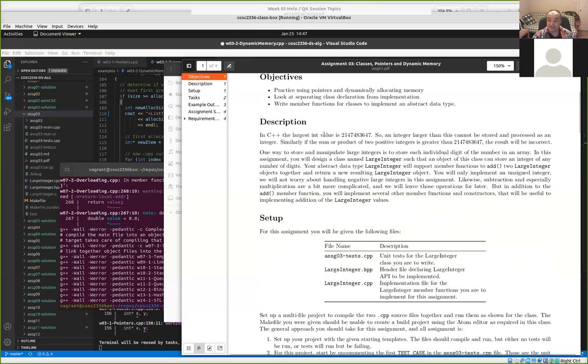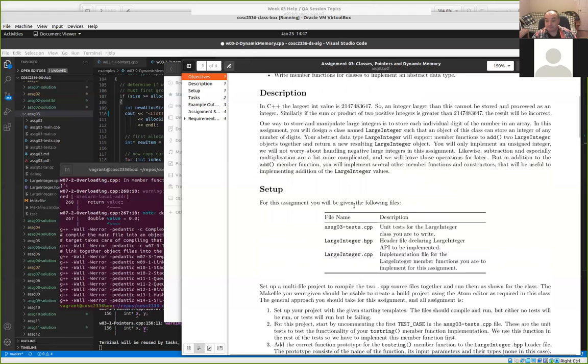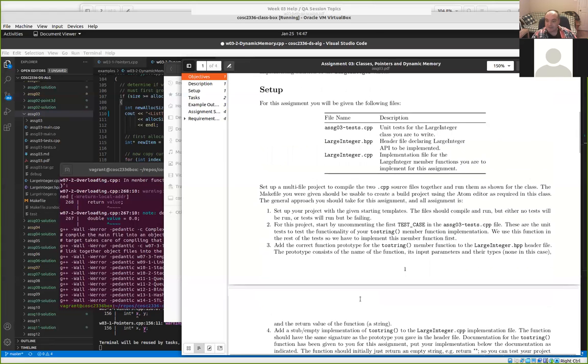So if we have integers with hundreds of digits or thousands of digits, in principle, this large integer class could handle that, because it's representing an integer as an array of digit values. Okay.